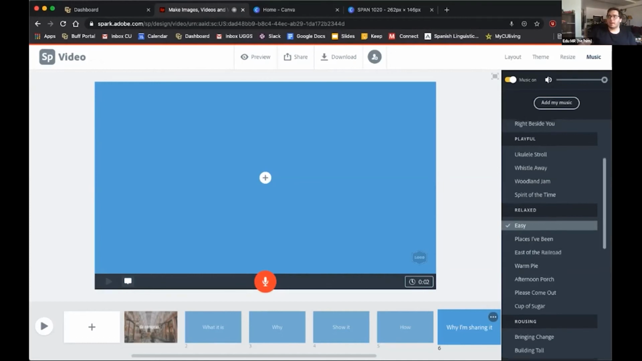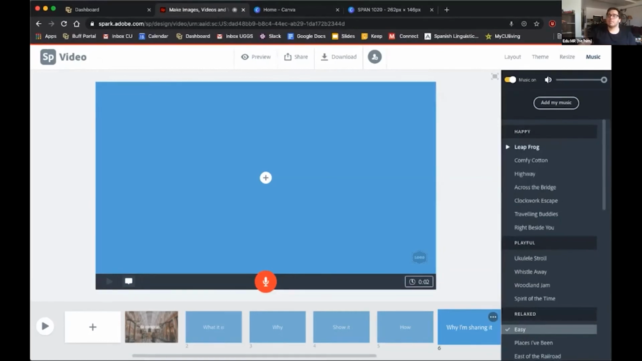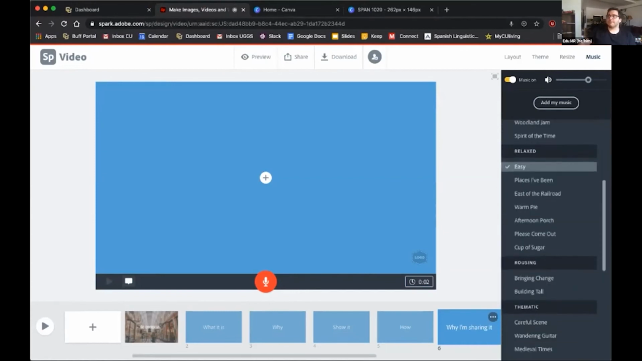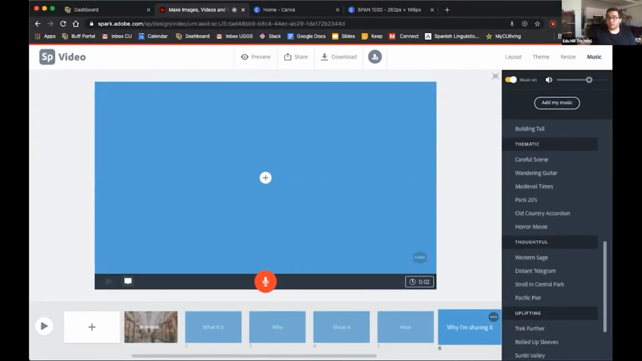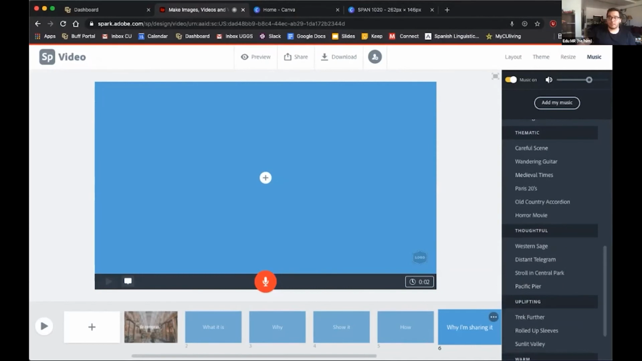And they are ordered by moods. So if you want happy music, use it. If you want playful music, and then, yeah, you basically have all of those that you can use, and this will be automatically added to your entire thing. And they will be faded in and faded out depending on how long your video is.